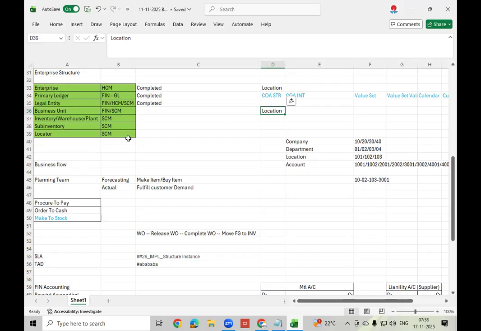Okay. But one thing before this, before creating location, something we need to talk about: reference data set. Why is this setup required? How does this reference set help, and what is the purpose of configuring it in the system?